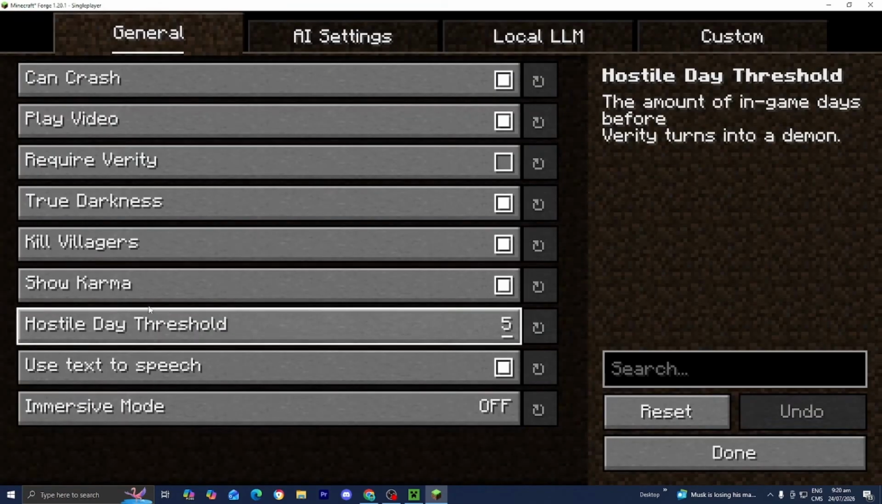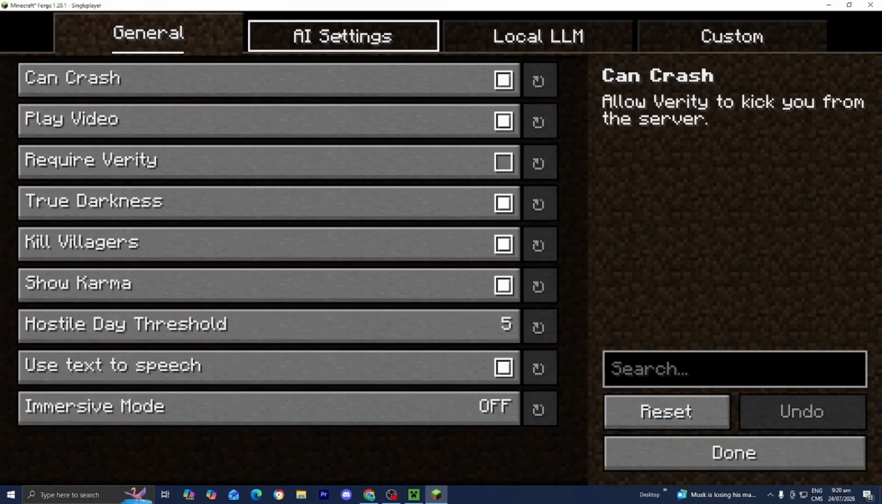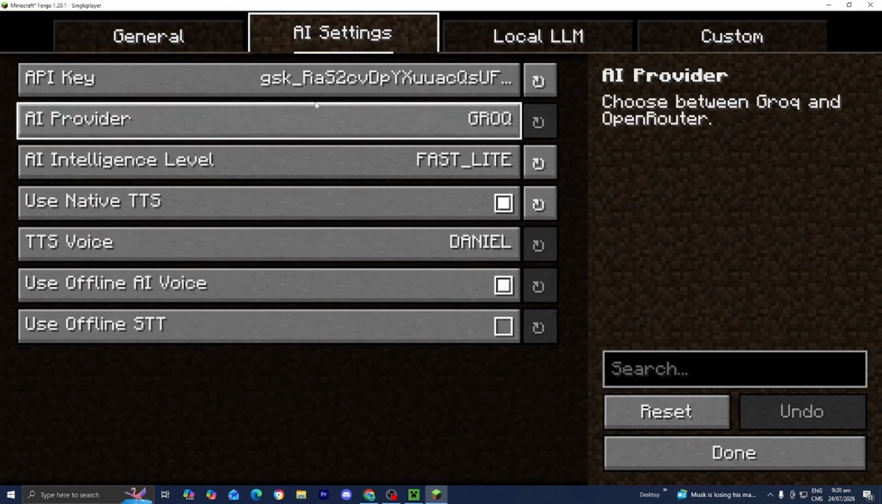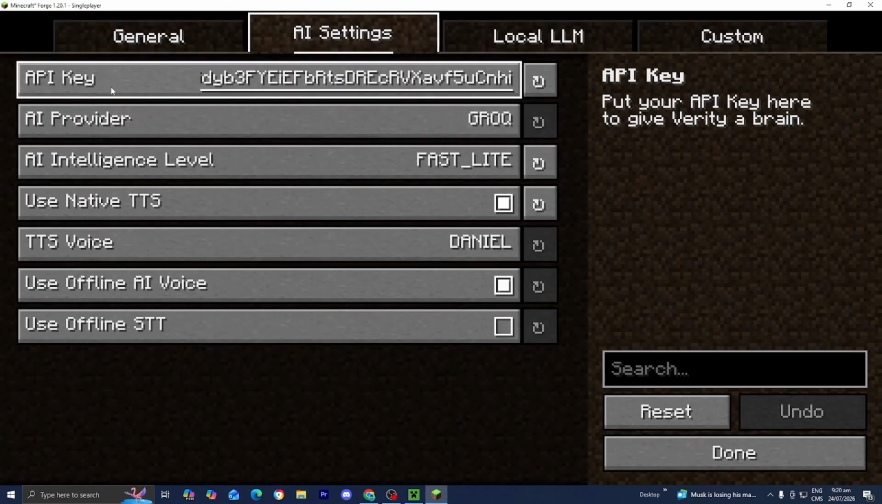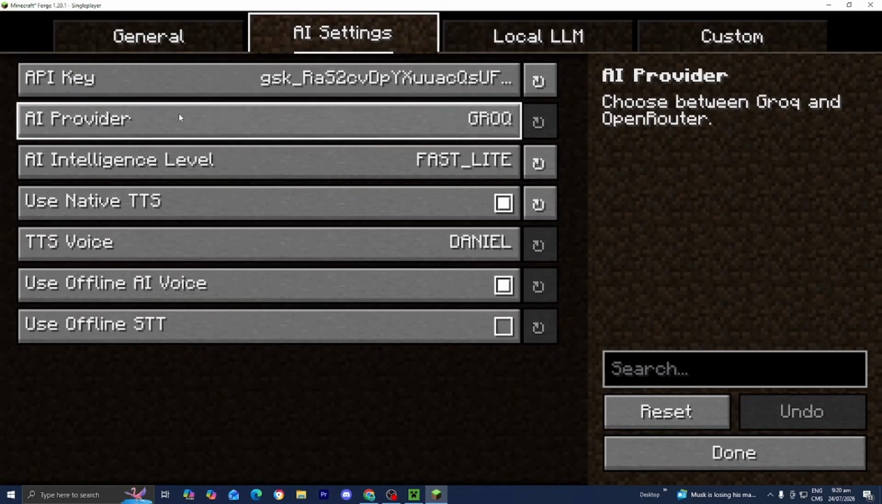At the top, switch to AI Settings. This is where you'll paste your API key. Before entering the key, there are a few important settings to configure. Start with the AI provider. The most recommended option is Grow, which is what we'll use in this guide. If you're using a different provider, make sure to select it here.